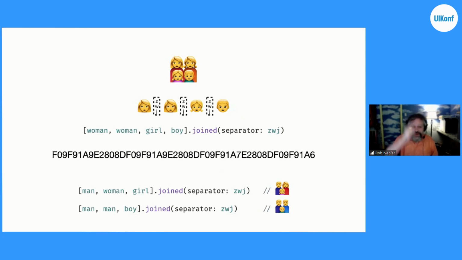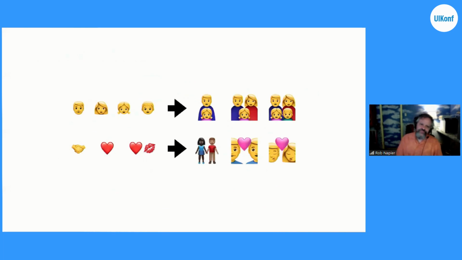Order here does matter. So in families, the order is man, woman, girl, boy. And you can have 0, 1, or 2 of each of them as long as there is at least one adult and one child, but they do have to be in that order. There are many more. People can be joined into families of 2 to 4 people. They can be holding hands. They can have a heart between them. They can be kissing. They can wrestle. They can stand together wearing bunny ears.